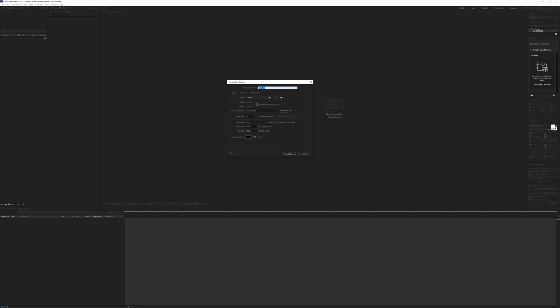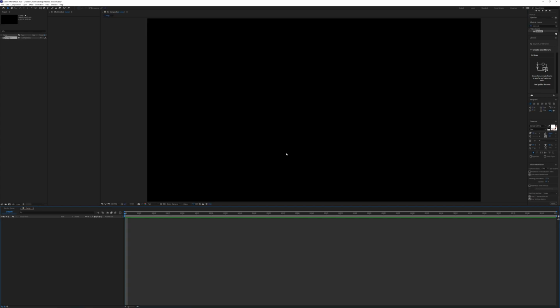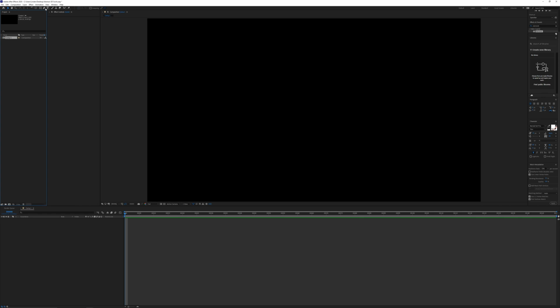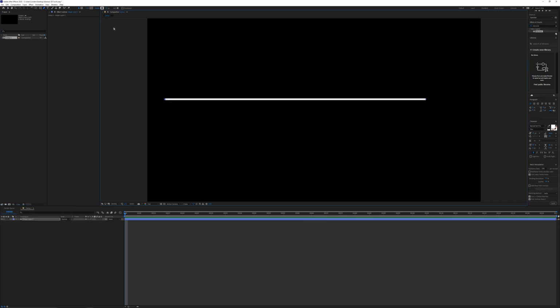Okay, so for the composition, I'm using UHD 4K, 30 FPS, and 150 frames. And for the project settings, I'm using 32 bits per channel, and I'm not linearizing. So to make the twirl, grab the pen tool and then drag out a straight line by holding the shift key. And for this, you want to make sure the fill mode is set to none. And for the width, I'm just using 20 pixels.